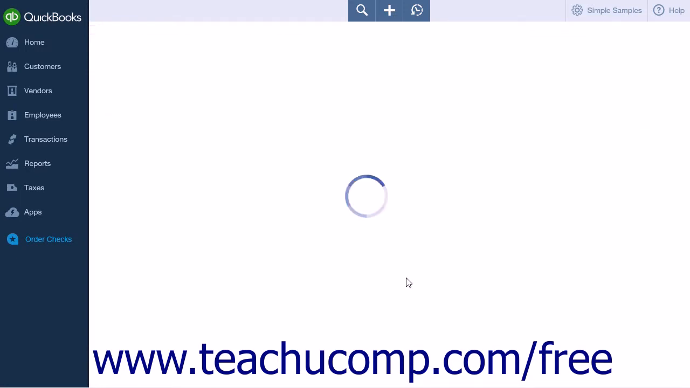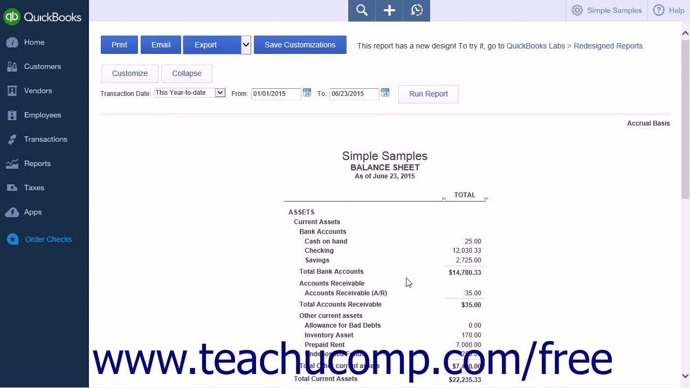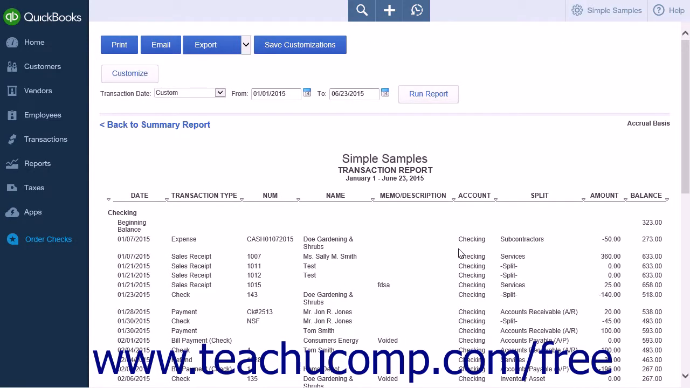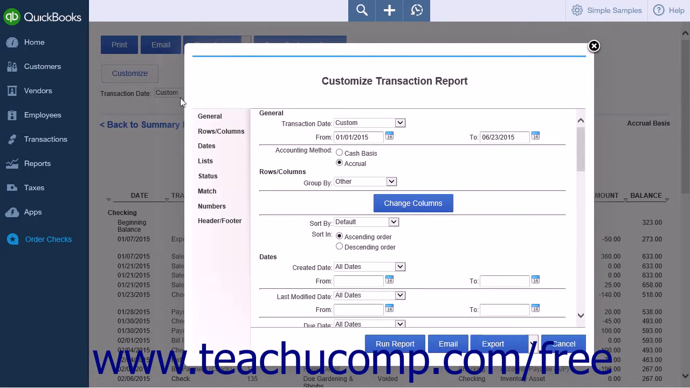Apart from summary reports, you also have transaction detail reports in QuickBooks, which show columns of information about individual transactions. For example, if you click an account total line within the balance sheet report, you will then see a transaction detail report for the selected account. When customizing transaction detail reports in QuickBooks Online, you will see a Change Columns button in the Rows and Columns section of the Customize window.